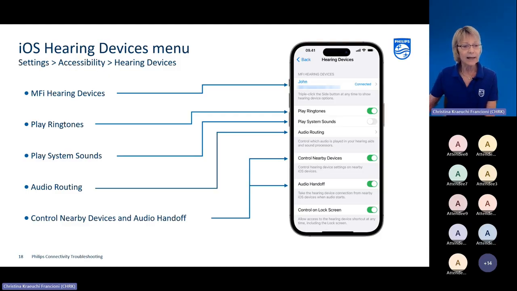And then below we find the menu Play Ringtones. This is the menu where the user actually can hear the ringtones of his phone in the hearing aids. And then we do also have Play System Sounds. So in addition to the sound of the hearing instruments, the hearing aid user can also get a notification from their iPhone directly to the hearing instruments, like text messages or other notifications.